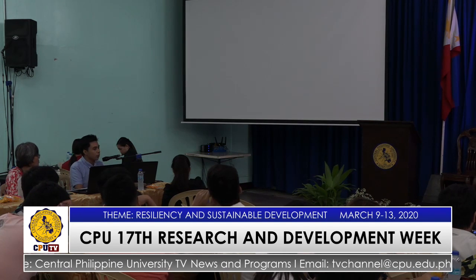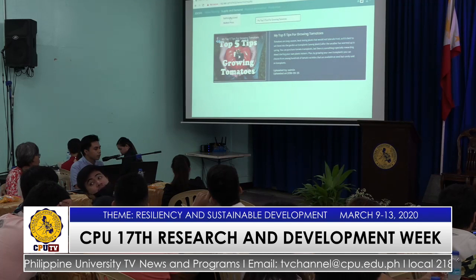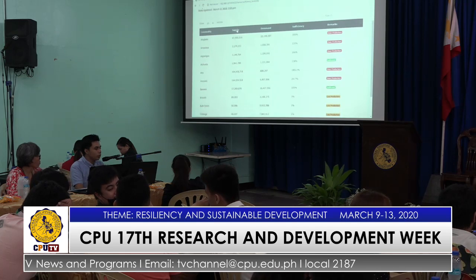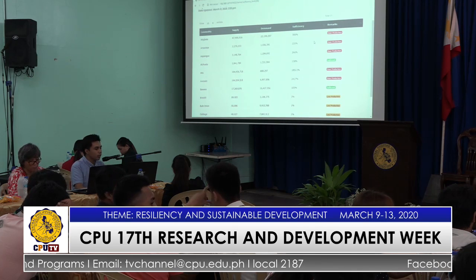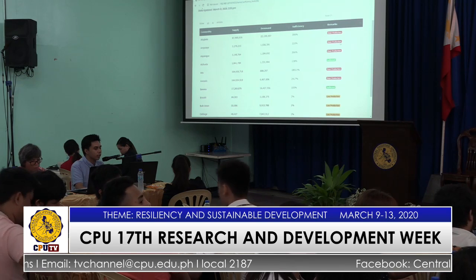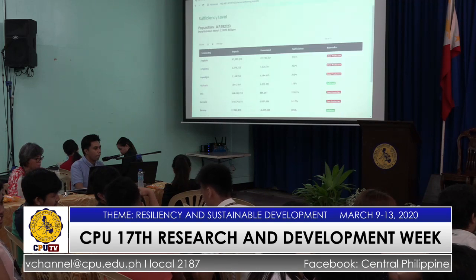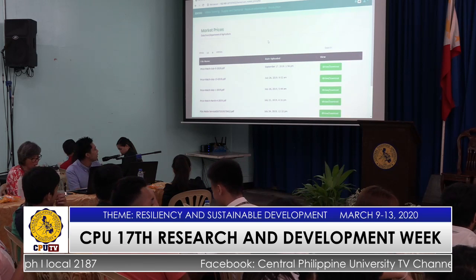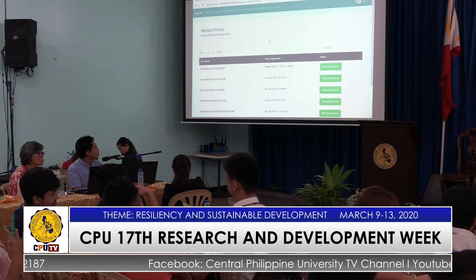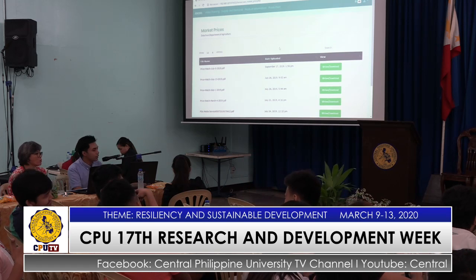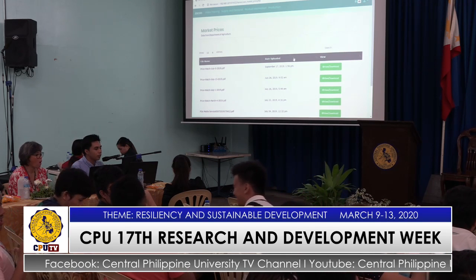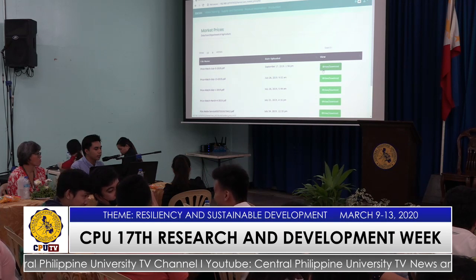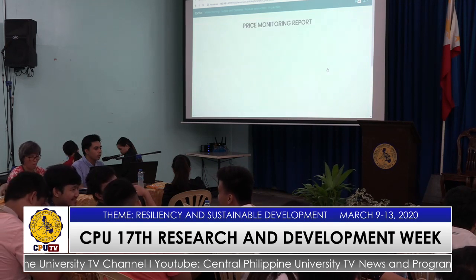Next is the supply and demand sufficiency level. In the sufficiency level, it will show you all the products' sufficiency level, whether it is overproduction, sufficient, or low in production. Next is for market prices. For market prices, it will show you the latest market prices uploaded by DA. So if you want to view or download the product, just click the button view and download.